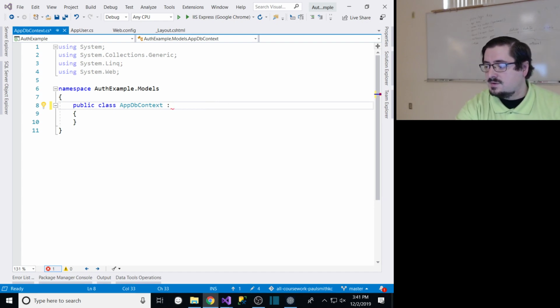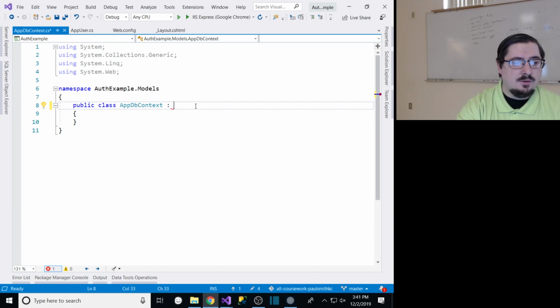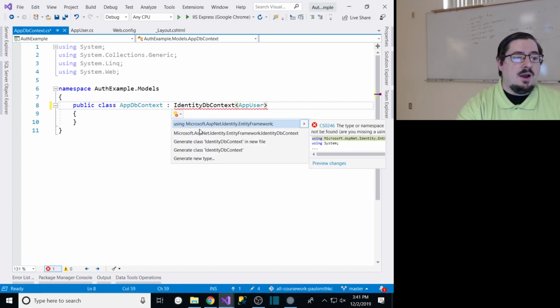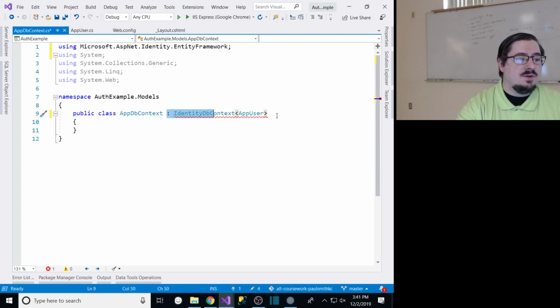You want to reuse that DB context that you created earlier, so we don't need to rename that. No, don't rename the class. Just change it so that it's a subclass of IdentityDbContext instead of DbContext.